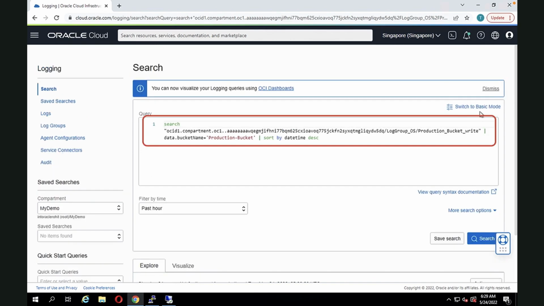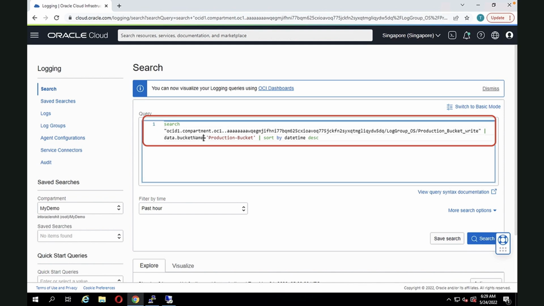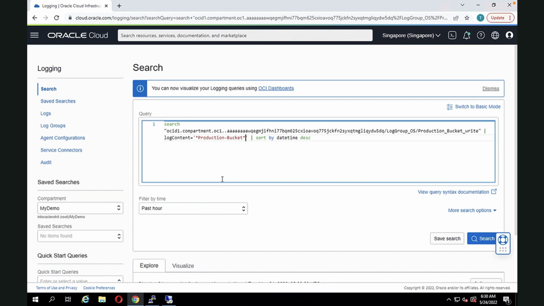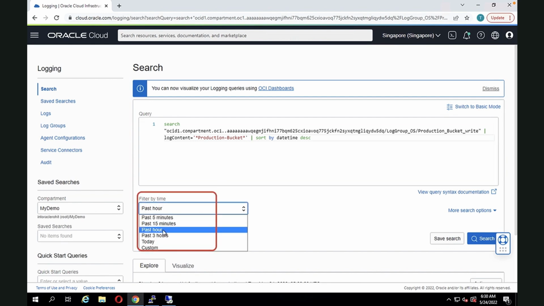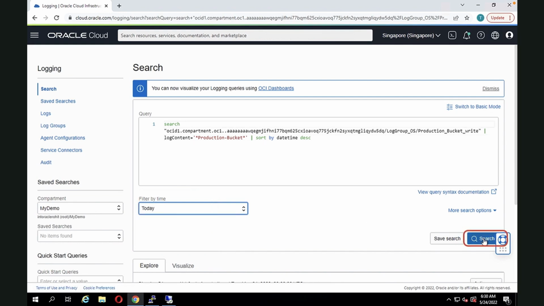The other way of searching a string in the log content is you can replace the data.bucket name with log content. So let's quickly change the key name here to log content and specify the value of the string. I'm going to put the production bucket in single quotes and use a wildcard character. Before I click on search, I wanted to change the time again because the time has passed by. So I'm going to choose the entire day and click on search.